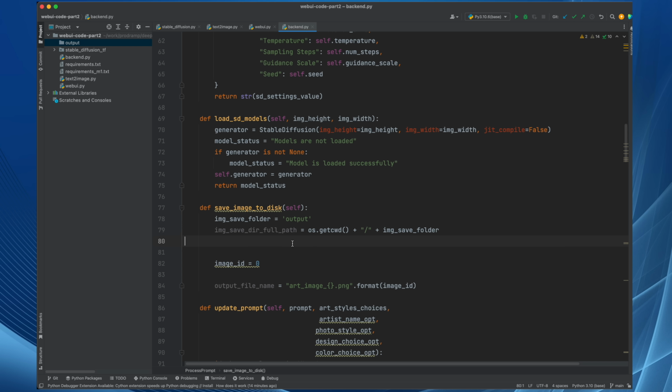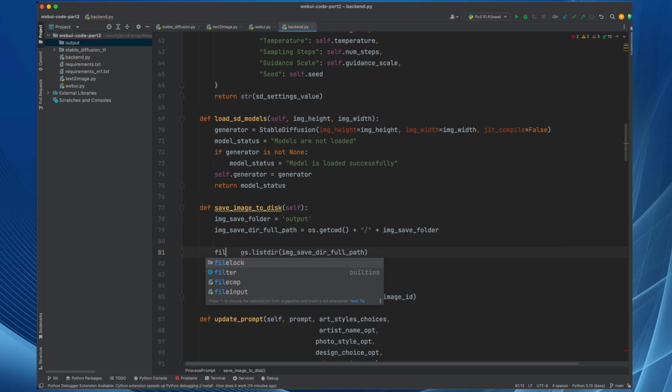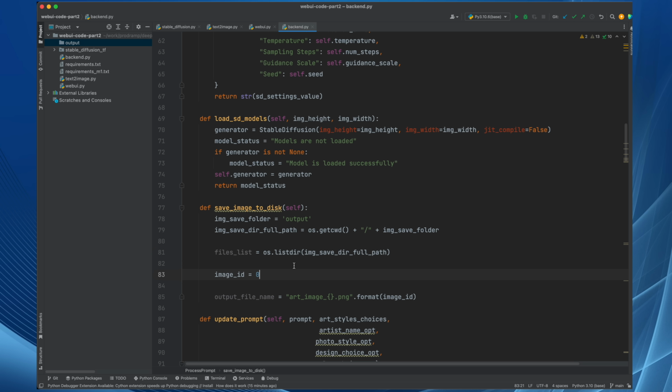We already know that in order to get the list of files in a folder, you can use os.listdir, and you can provide the path. That should give you the list of all the files. So we could say files list. That should give us all the files. But we need to make sure that all the files which we have in this folder must be images, correct? And they must not be directories.